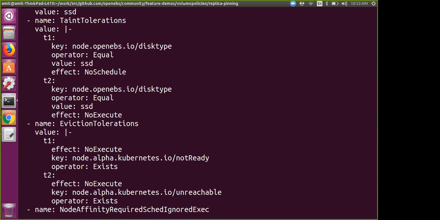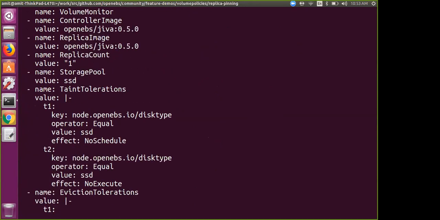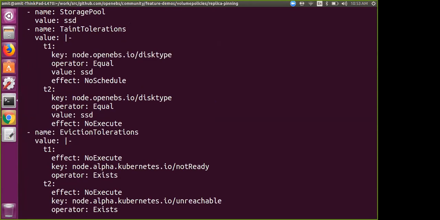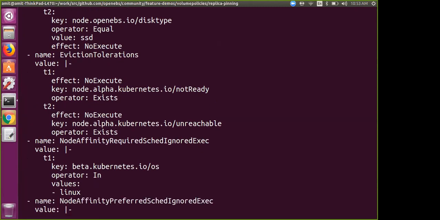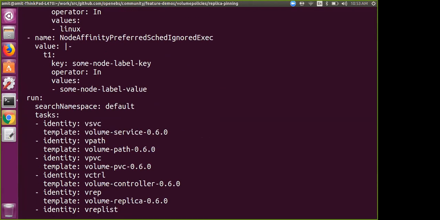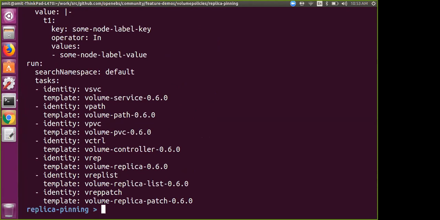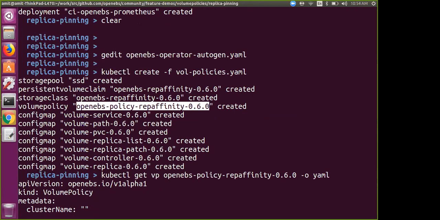And then we have things like taint tolerations, right? There is something called eviction tolerations. Anyways, I did not talk about these things, so let's skip it. This is something we talked about today. So I have it here, right? And okay, I was talking about the namespace. This is the default. All these things got created in the default namespace. And these are the templates. These are the task templates, which is nothing but config maps, right? These config maps. All right.